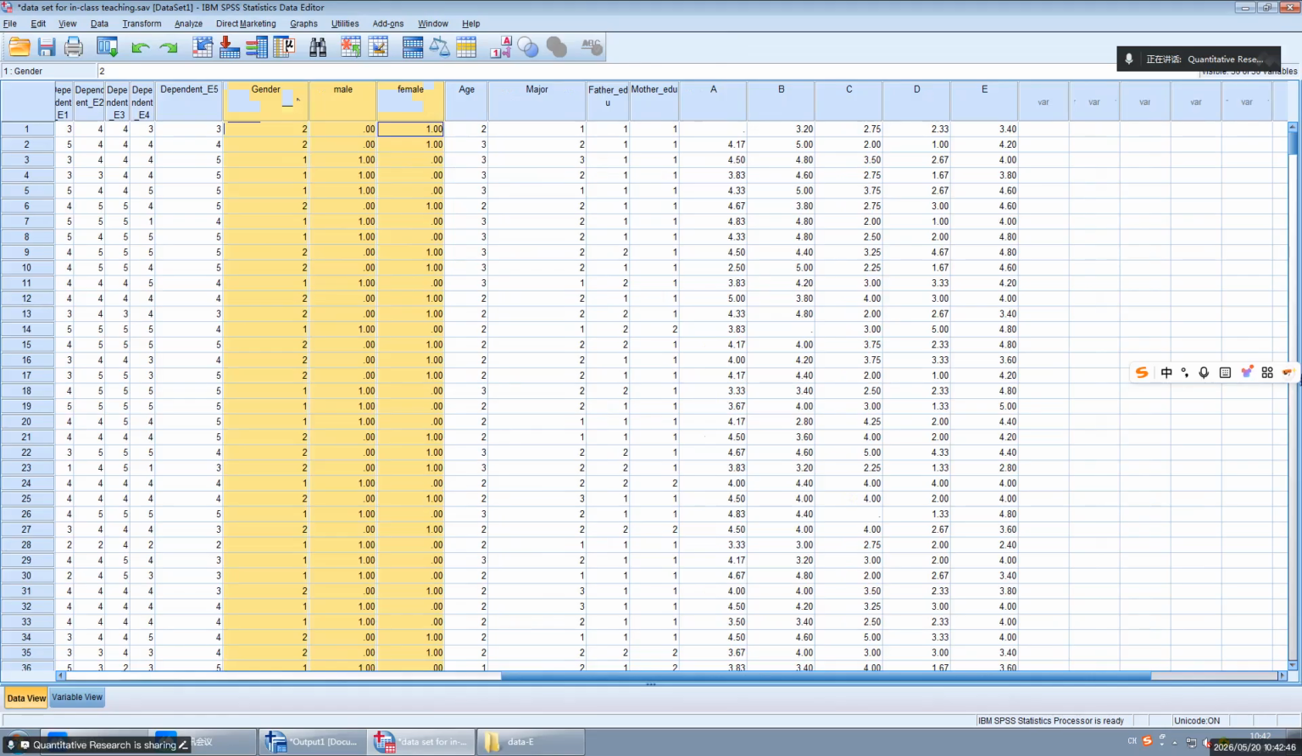Is that clear? Yeah. Right. So, in the same way, try to transform major into dummy variables. Now you can do it. Transform major into dummy variables.